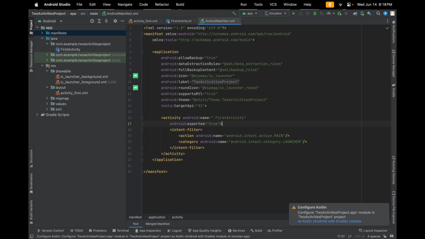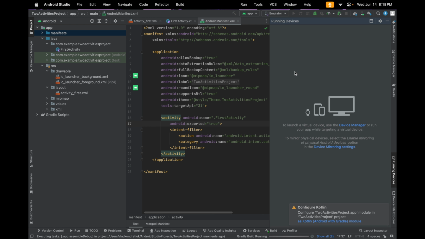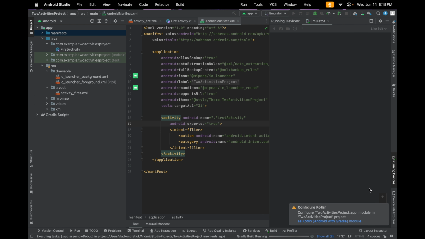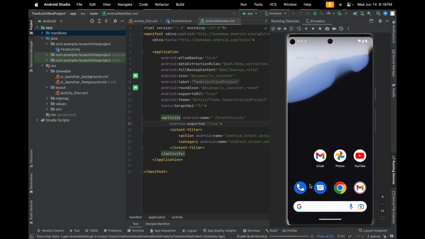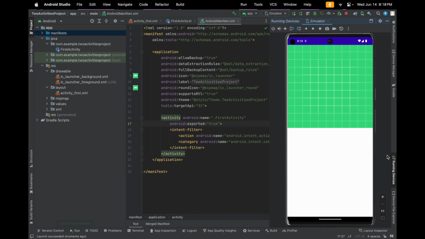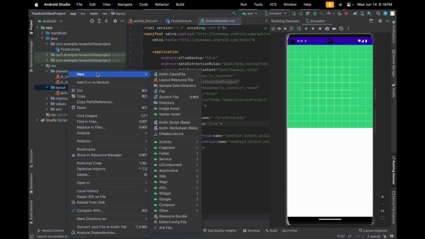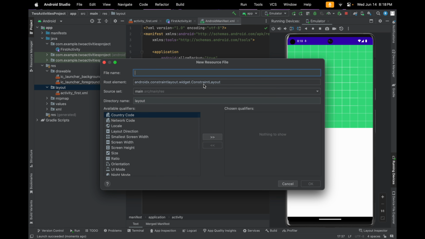So let's try and launch our activity. As you can see right now, we can see the image view and our first activity. Let's add another one. First of all, let's create the XML file and call it activity second.